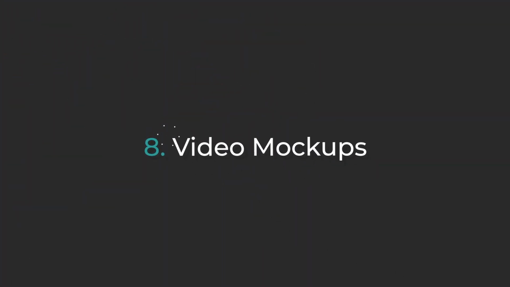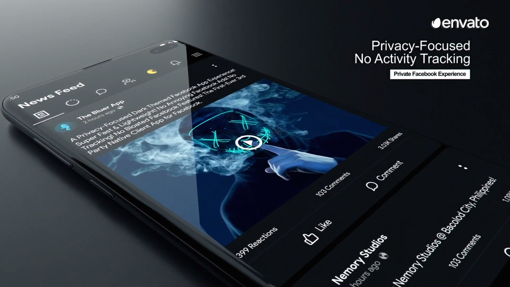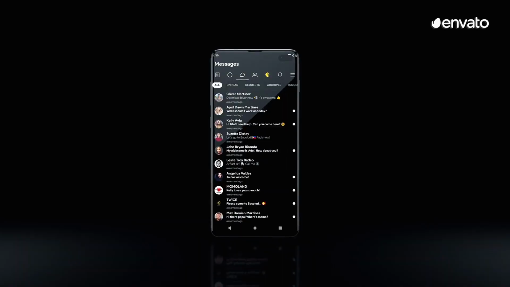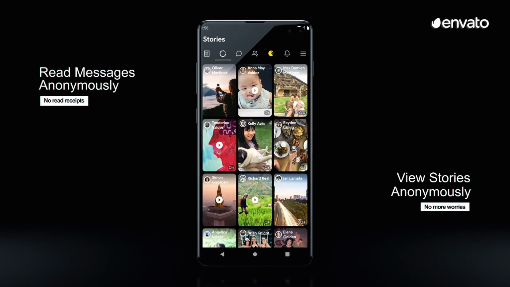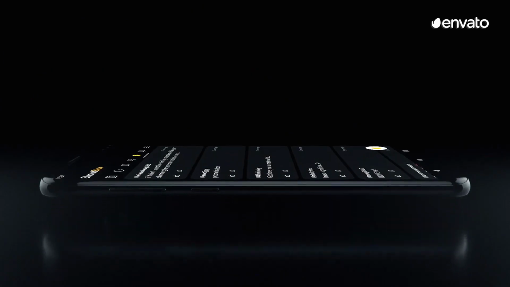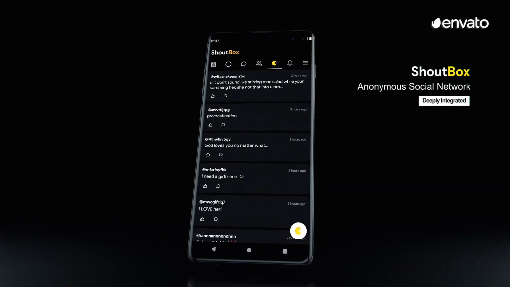Video mock-ups are also hugely popular at the moment. Motion is notoriously eye-catching, and adding it to your mock-ups can help to draw the viewer in. Often used in the tech industry, video mock-ups enable you to present your products or designs in a fluid and flexible way, like this advertisement for Bluer, an app for Facebook.